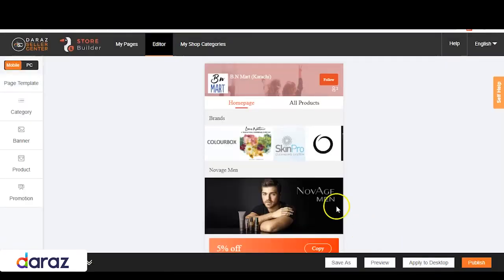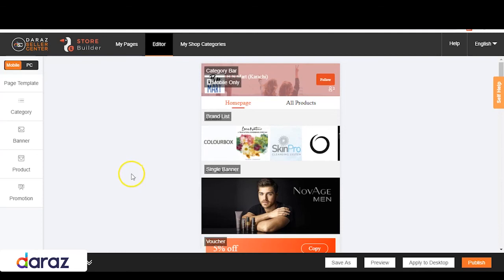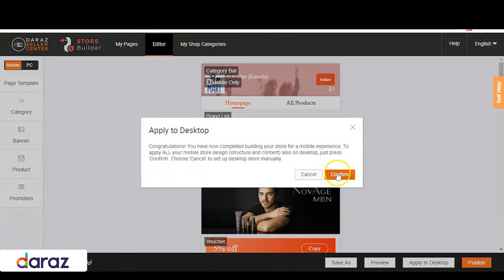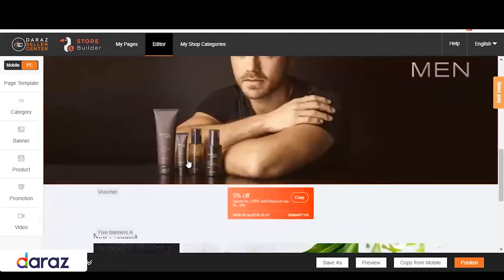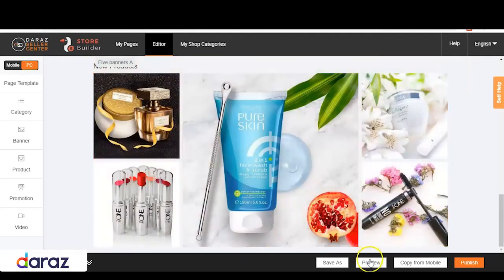Back on the editor platform, you can choose to apply the mobile layout to your PC layout, allowing you to save time and keep the same store page on both platforms. To copy your mobile layout to PC, click Apply to Desktop and then click Confirm. Your settings will be copied on PC platform. You can save the version of the store layout by clicking on Save As.